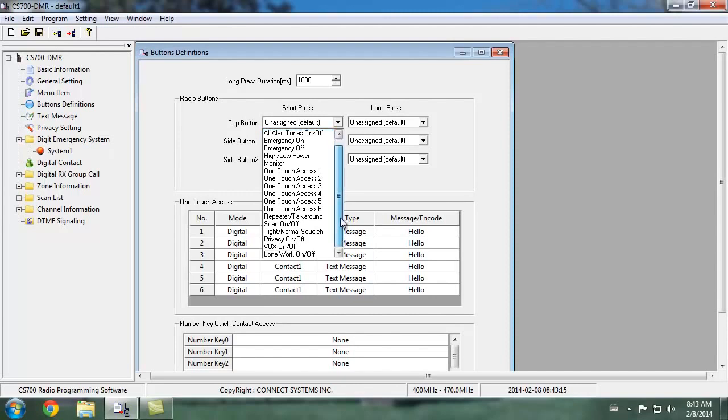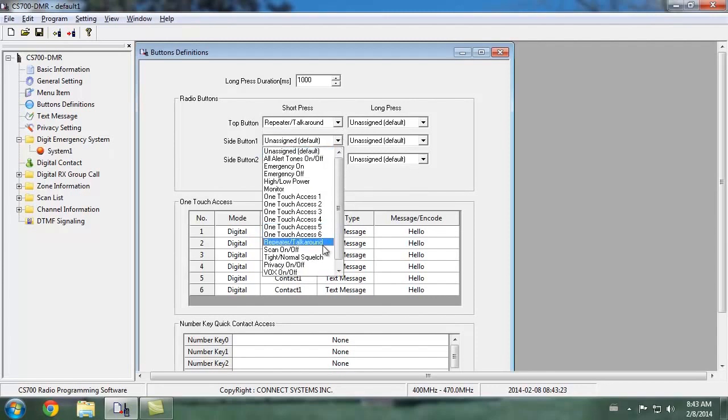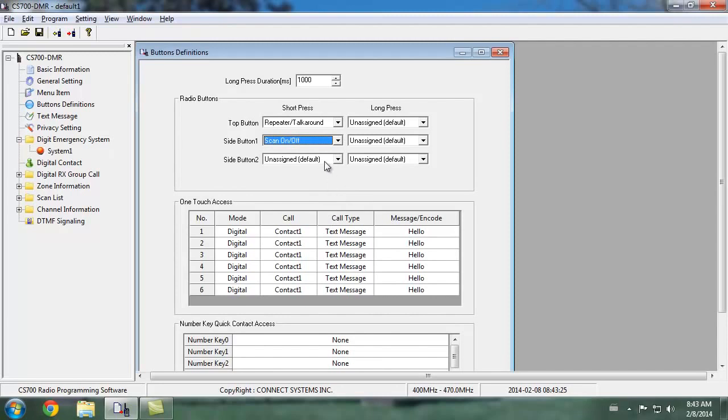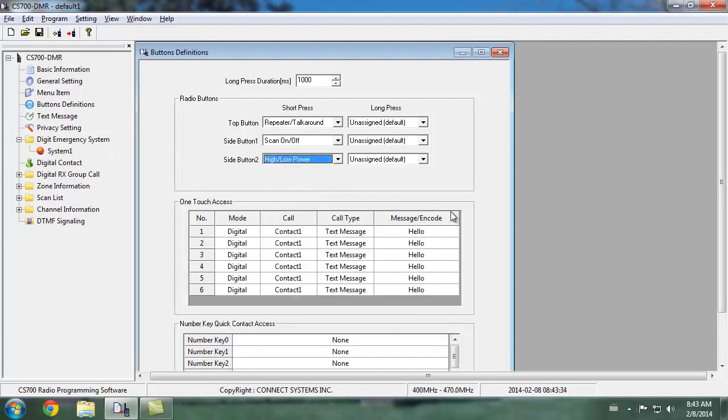What I have on my radio, just to let people know, is I have on top the talk around on the top button. On the side button I have the scan off and on, and on the second side button I have high power, low power. Let me see if I can find that here. Oh yeah, I was highlighting it already. No wonder I couldn't see it. And then this is a short press. So if you just press and release it real quick, that's what this does.